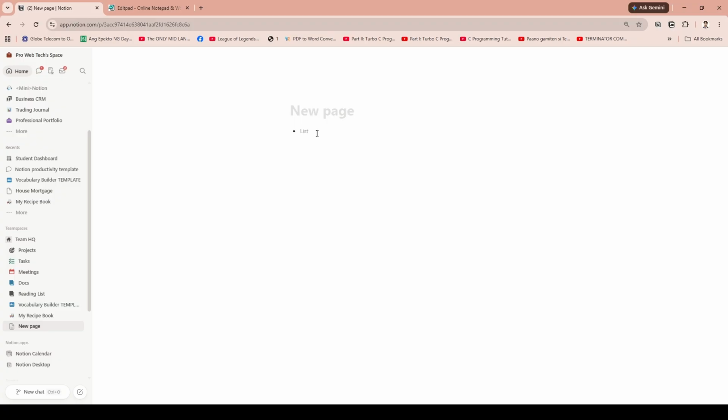Once you've finished typing your first item, simply press the Enter key to create a new bullet point right underneath it. You can continue this process, adding more main bullet points. Each time you hit Enter, Notion will automatically generate another bullet point for you, making it quick and intuitive to list multiple top-level items.